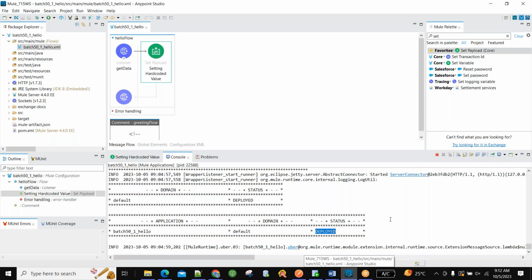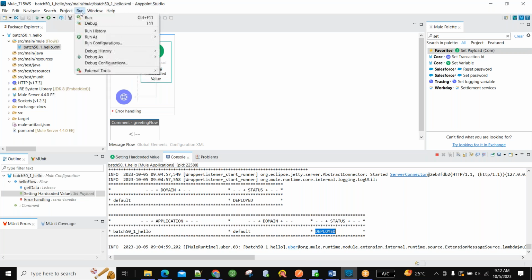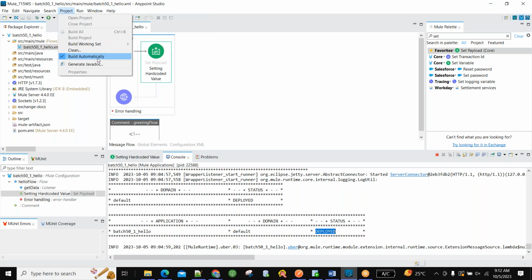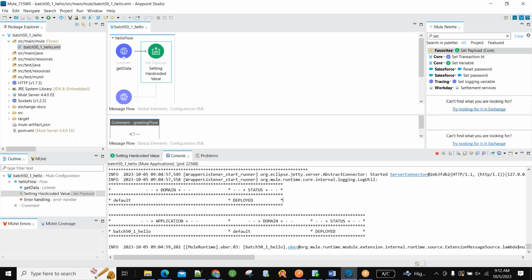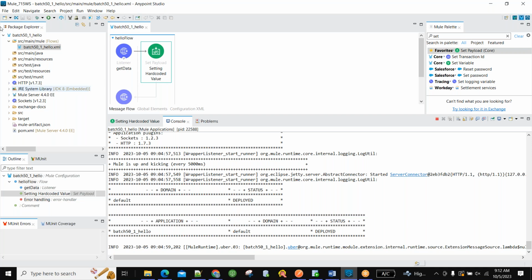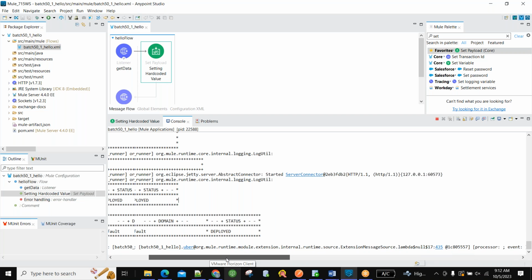Okay, so wait for a few seconds. I have just saved it. It takes a bit of time to update. See, build automatically is selected. Build automatically is selected, so it has to deploy. It has to update it. Why is it not happening? Normally it happens. Check in your Anypoint Studio as well. If I click on this, automatically the jar will get updated. Somehow in my studio it is not running properly.